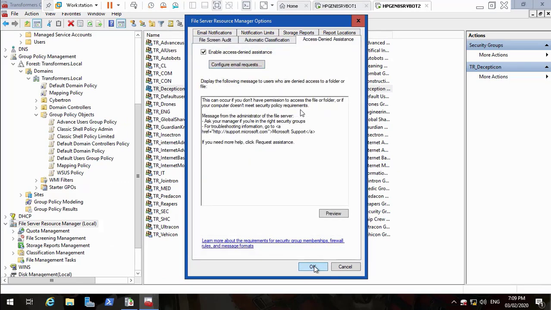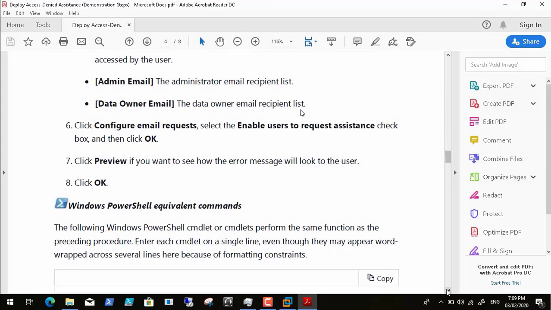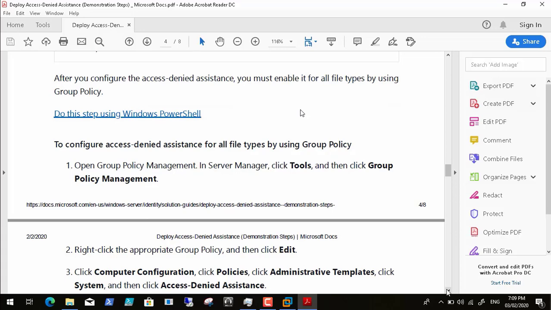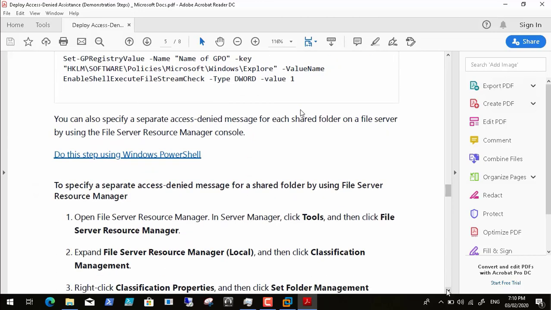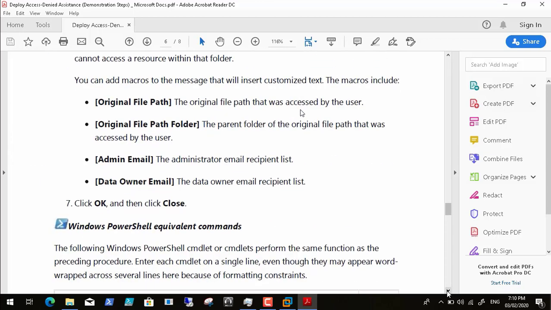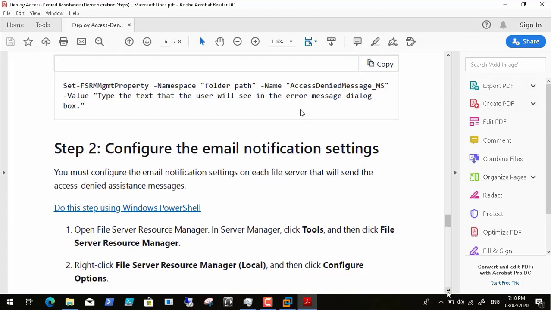You can activate this enable access denied assistant error. You can do this through the group policy. Sorry, I'm trying first to discover the setting because I didn't know how to do it.